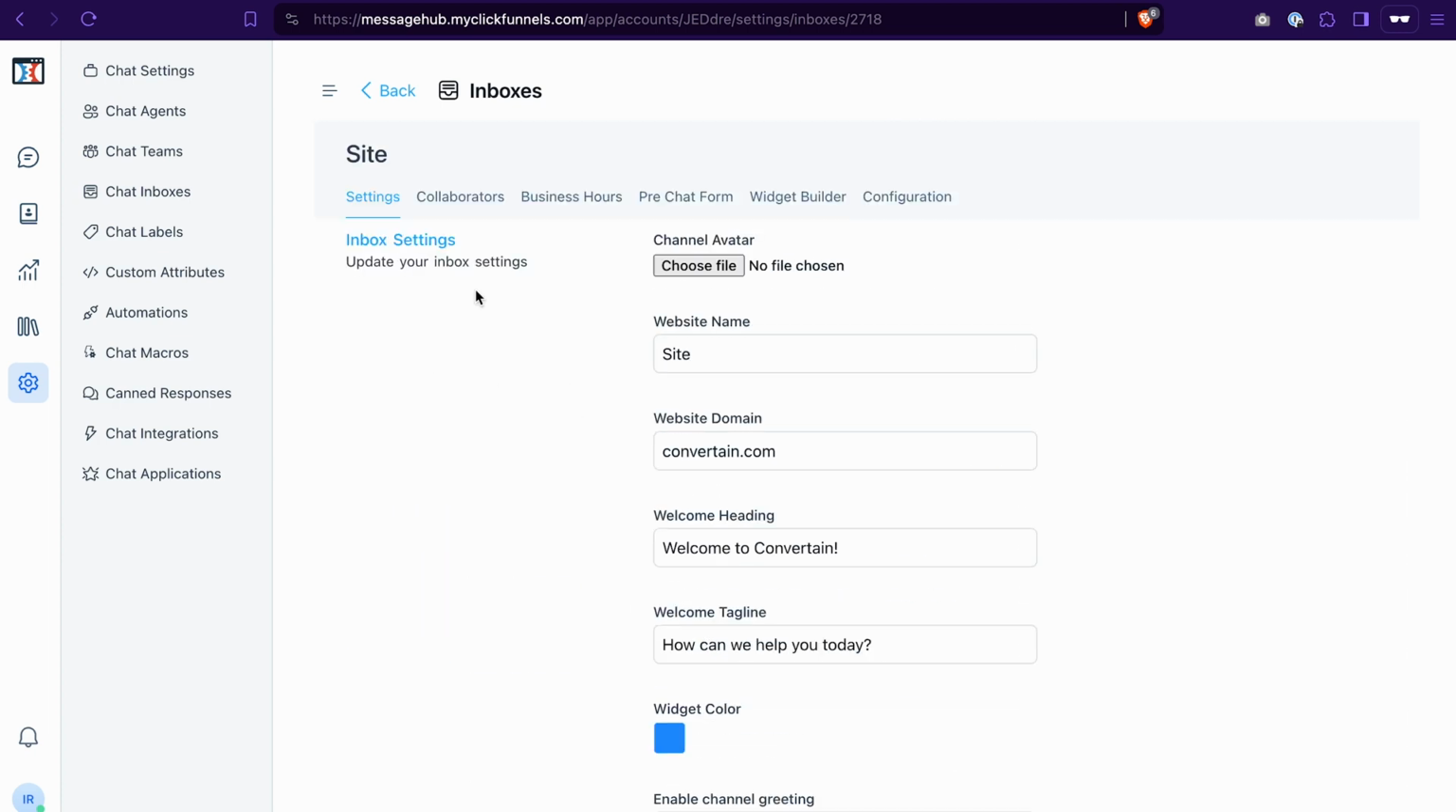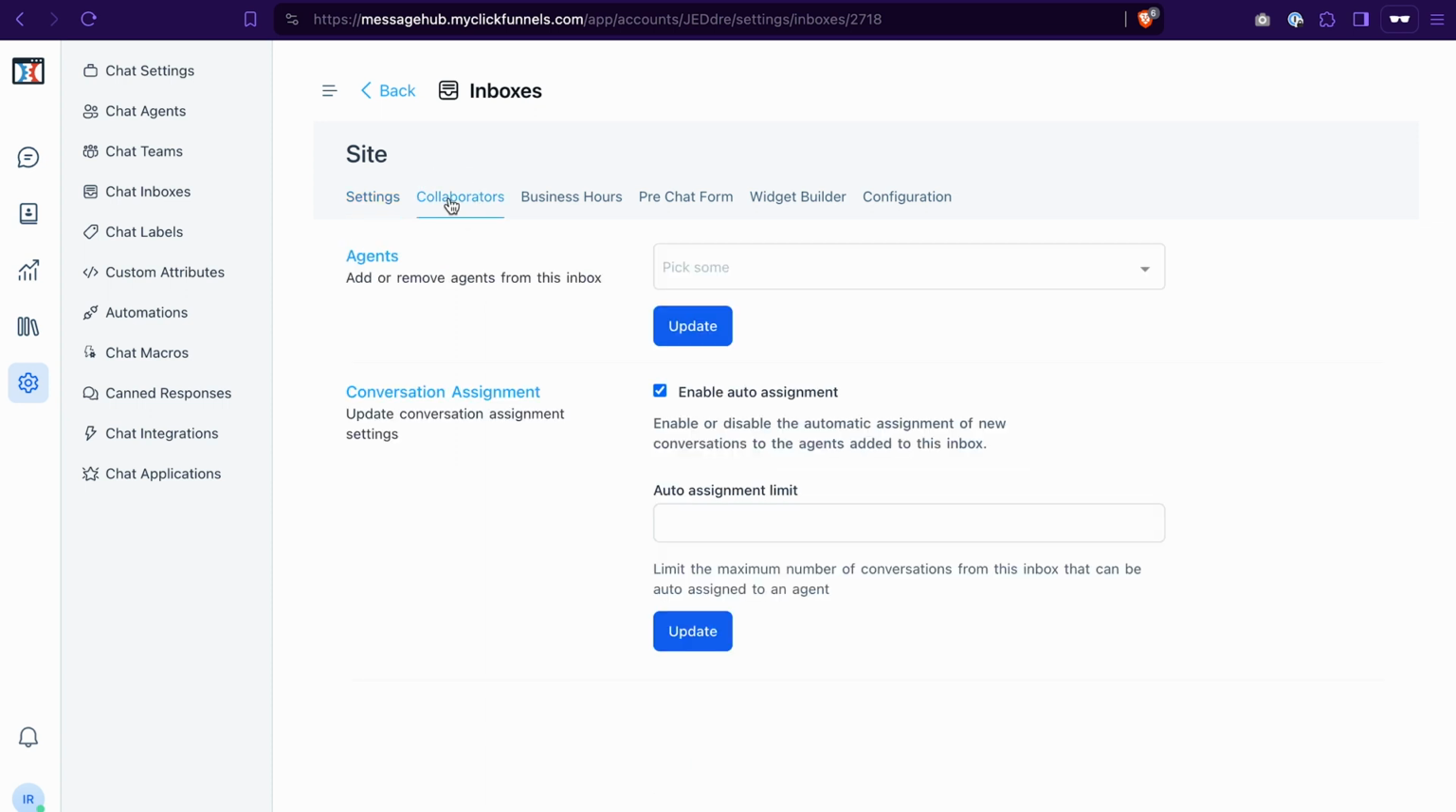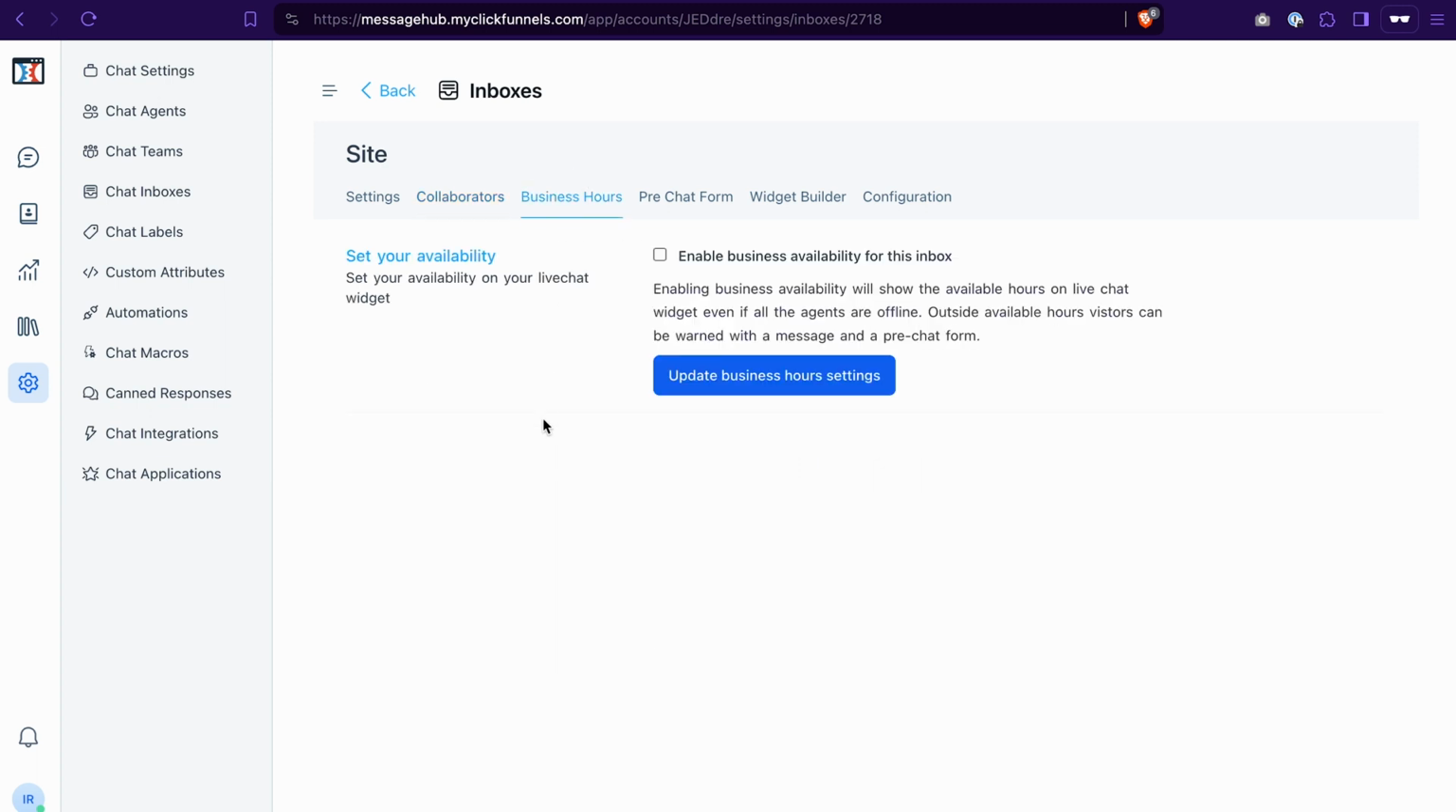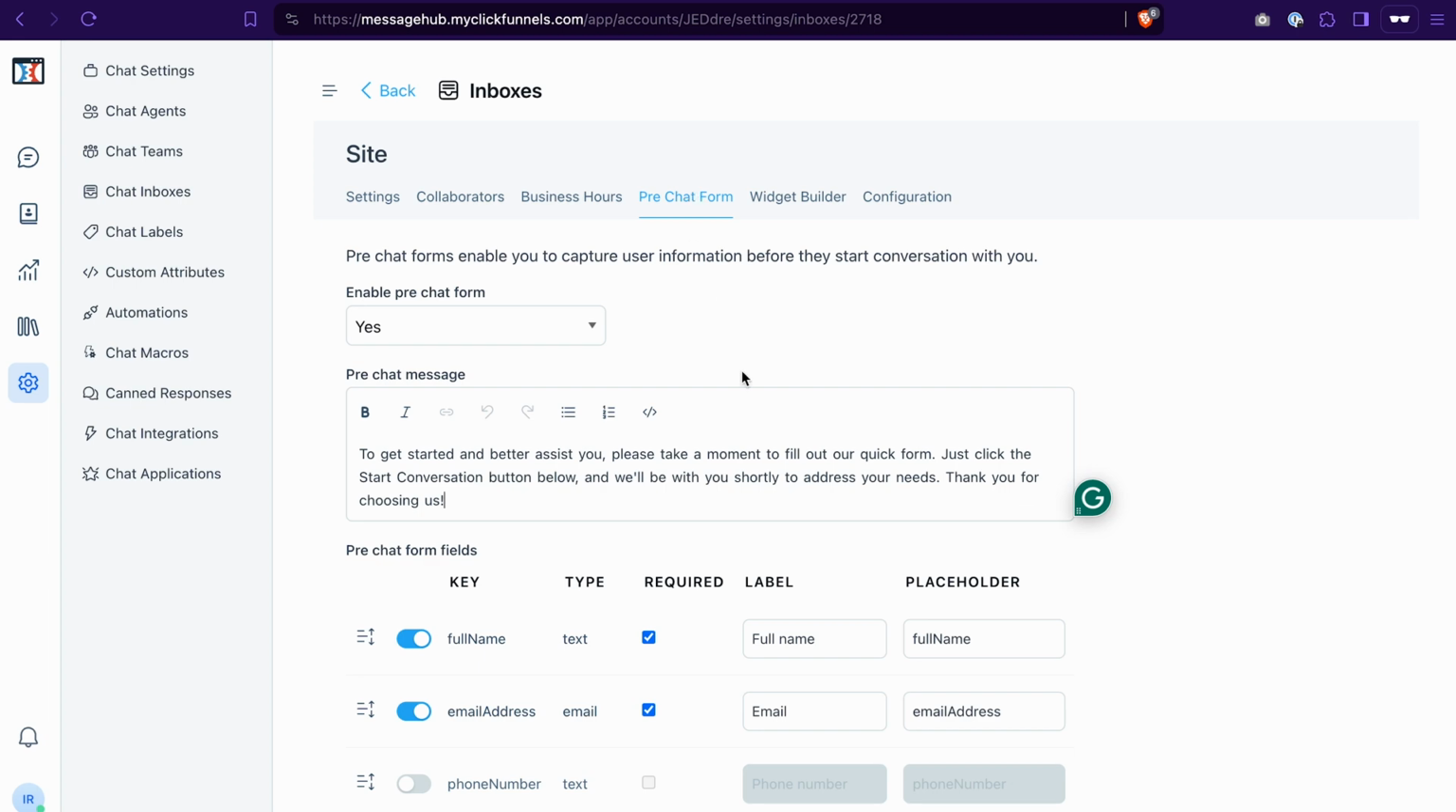You may also notice that we have other tabs here. For example, next you can add different collaborators, in other words, your support agents or salespeople, by selecting the agents here. You can set the business hours that also will be visible on your live chat widget. Create a pre-chat form. Customize your widget.